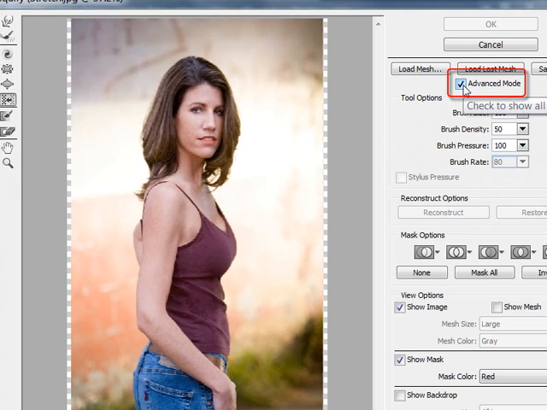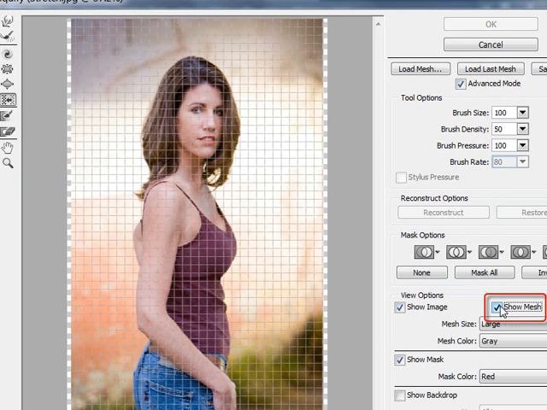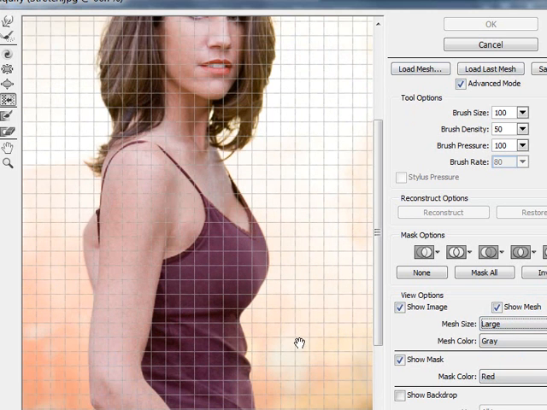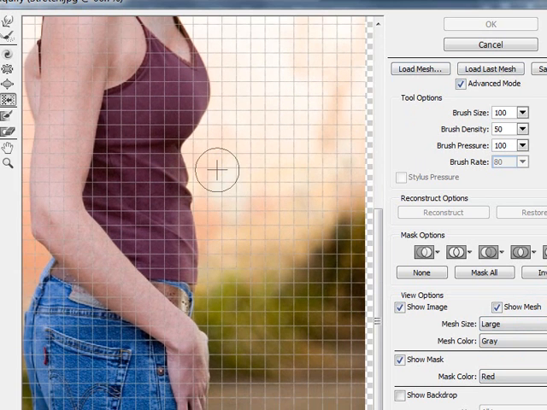and yours might look like this, which is fine just as it is, but you could also click on the Advanced Mode button right here, and I can turn on Show Mesh. This is optional. It's not necessary, but I'll show you what it's going to do for us. And I'm going to choose the mesh size, set that to large. And I'm going to zoom in here a little bit. And over here in my toolbox, I'm going to choose the Push Left tool.